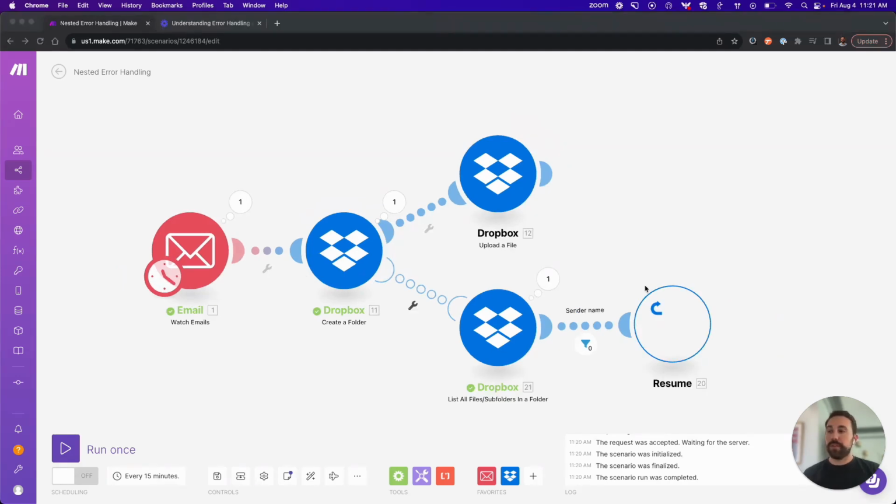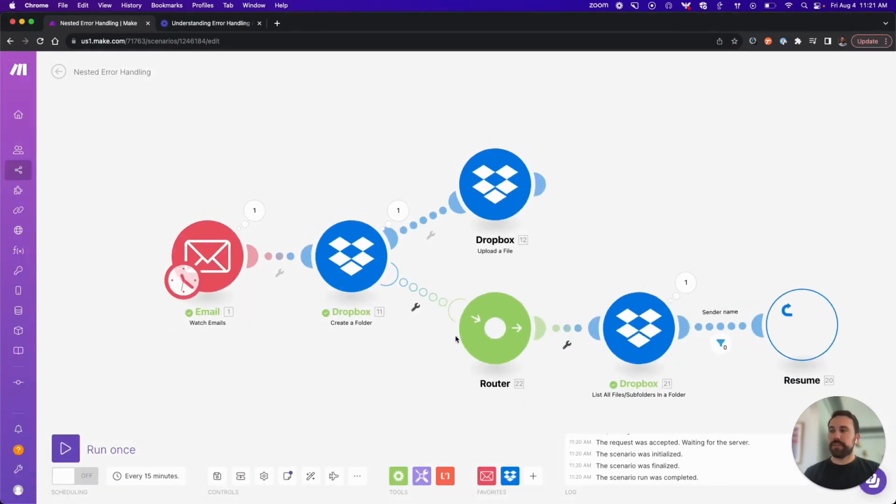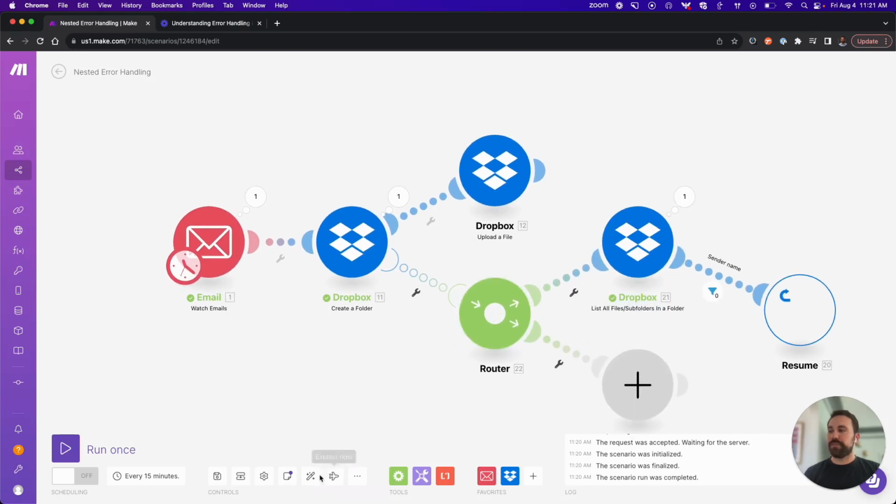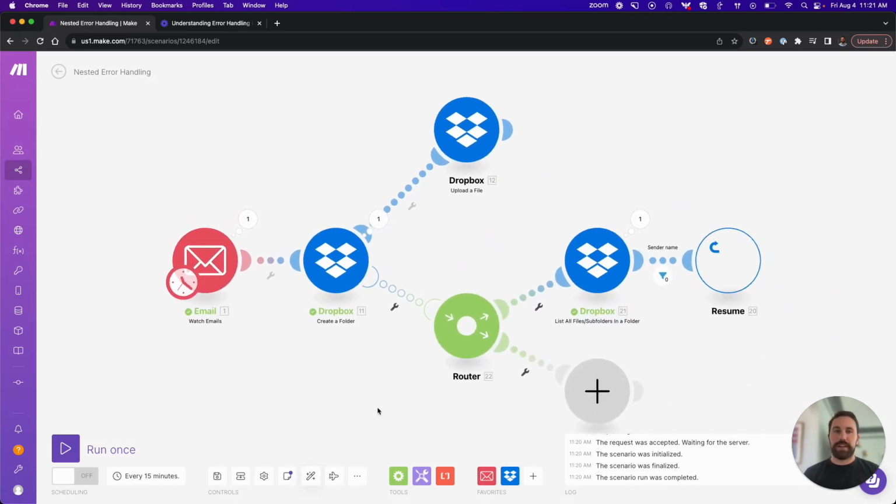Well, with Make, you're able to do nested error handling depending on error type. So with this error handling route, we can add a router to make it so that we can have different types of error handling depending on the error that occurred. Now, I'm going to go ahead and save this.